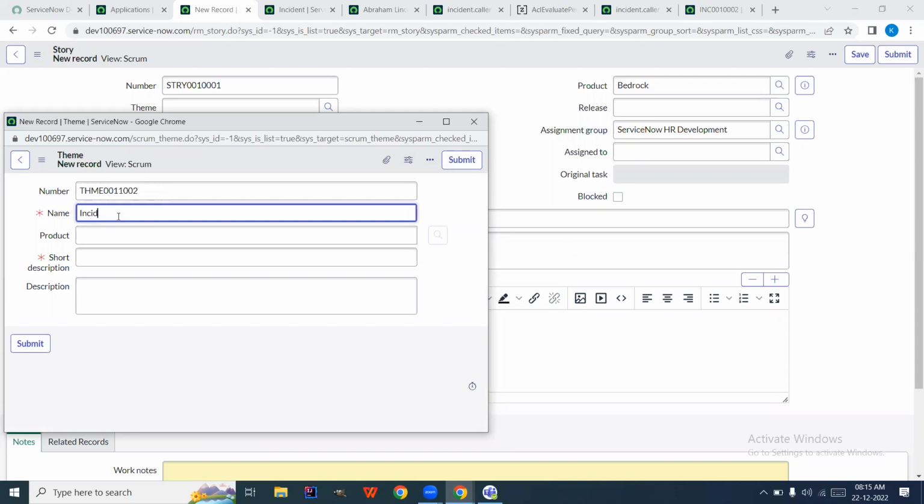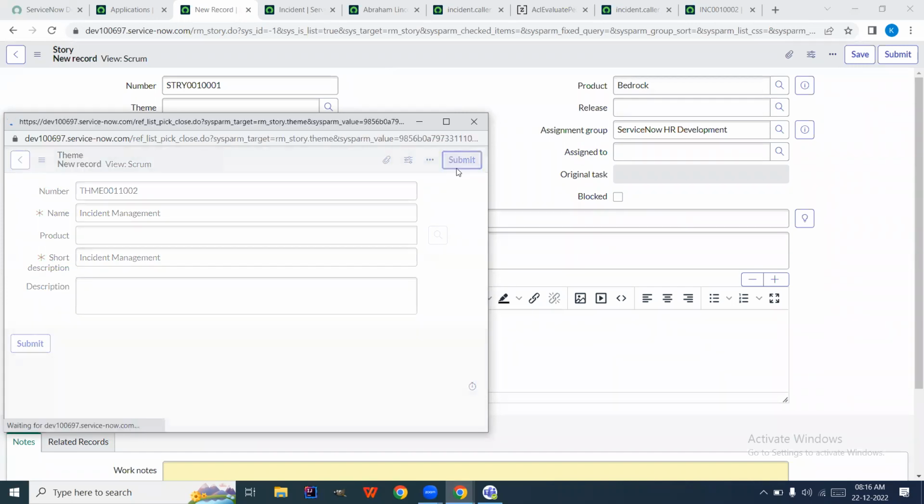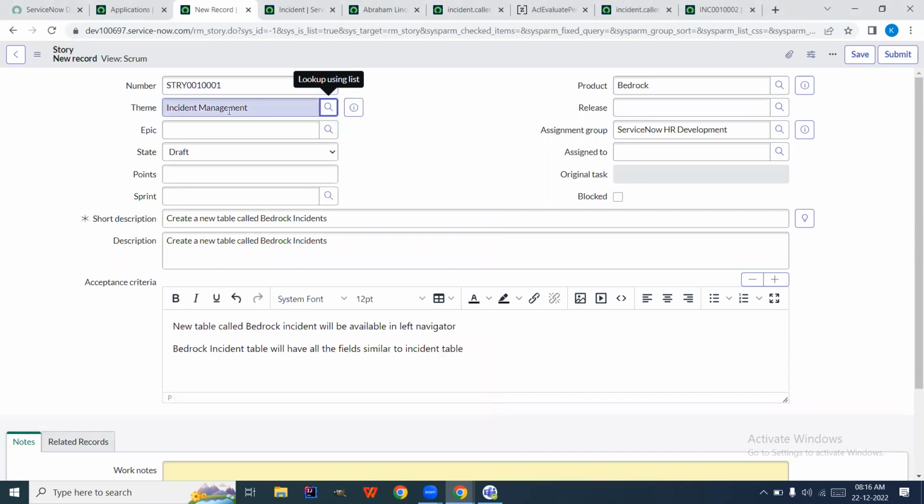Okay. And then for the short description also, I'll copy paste the same thing. Okay, so this is my theme.